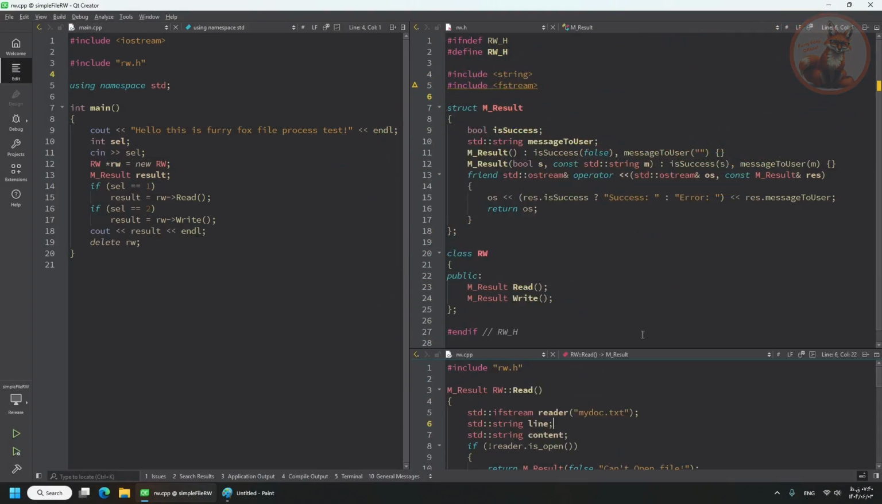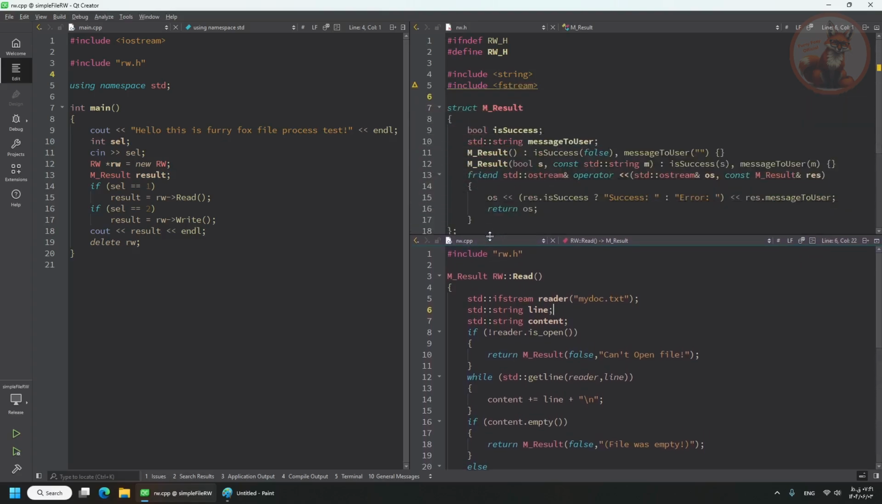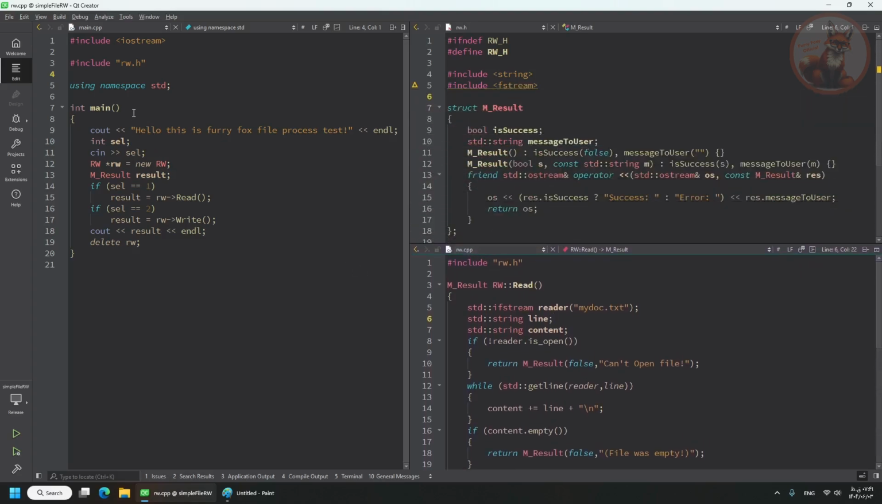Here is the header file and here is the CPP file. Don't be scared, guys. I'll describe and explain every piece of code. What is this working? So let's go.